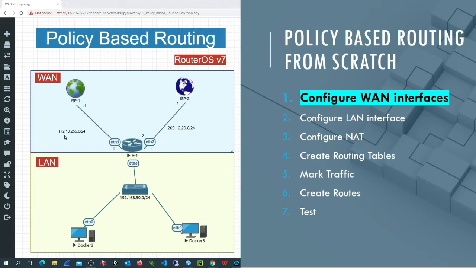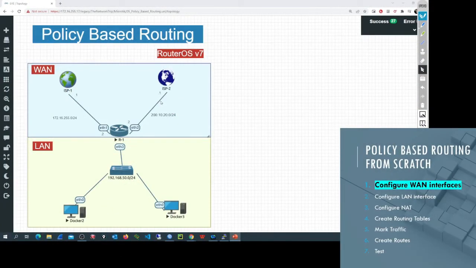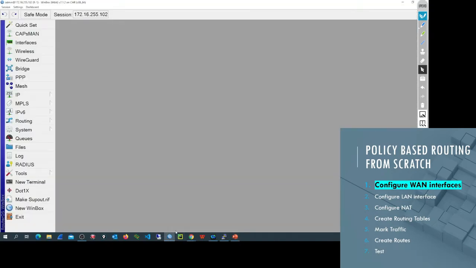The ISP1 is on the network 172.16.255.0/24. .1 for the ISP's device, .2 for our MikroTik. Then for the ISP2 we have the network 200.10.20.0/24. Again, .1 for the ISP, .2 for our MikroTik. So let's go to the configuration. So we are in step number 1. So I have the Winbox here and I have access to this device.